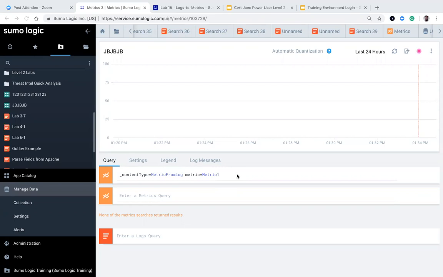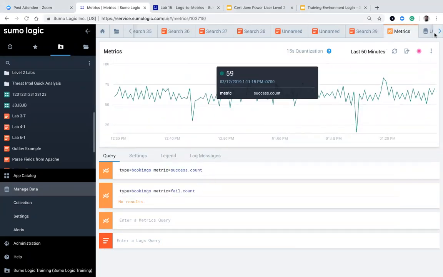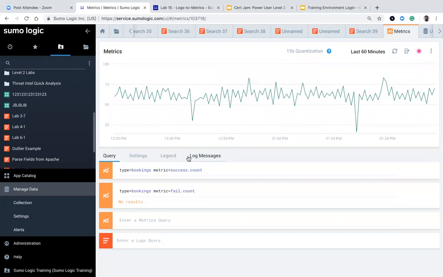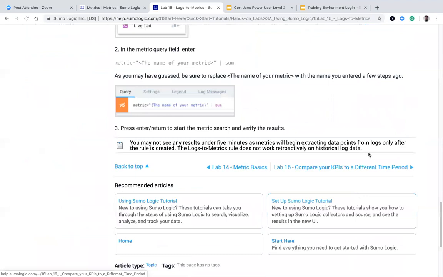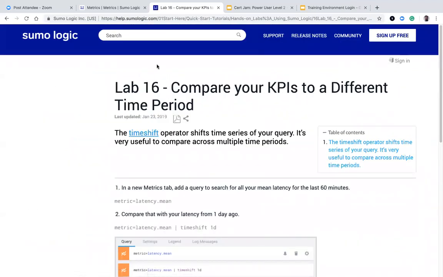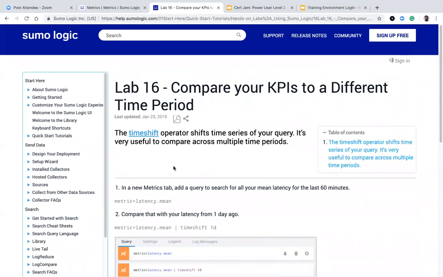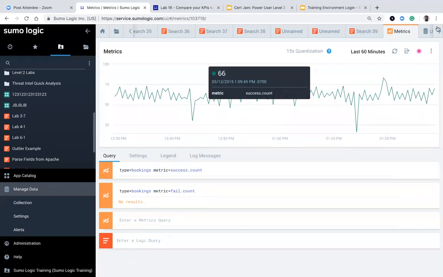So let's go back to looking at just a couple of the metrics in there. I'm just going to use the examples that are in here rather than the logs to metrics example. In this case, this will be lab, should be number 16 for you. What we're going to do here is go back to looking at metrics, and we're going to use the time shift to help us look at metrics over different periods. Very similar to how we used log compare, in this case we're just going to do it with metrics.